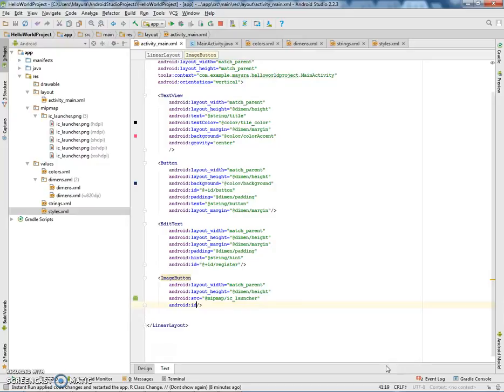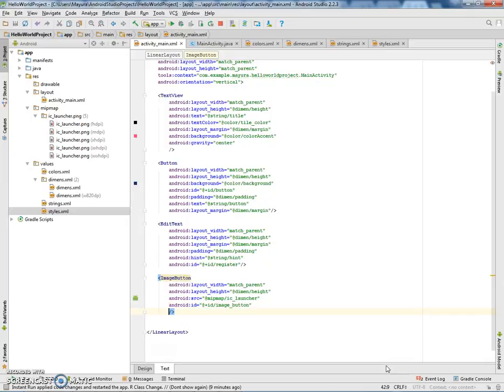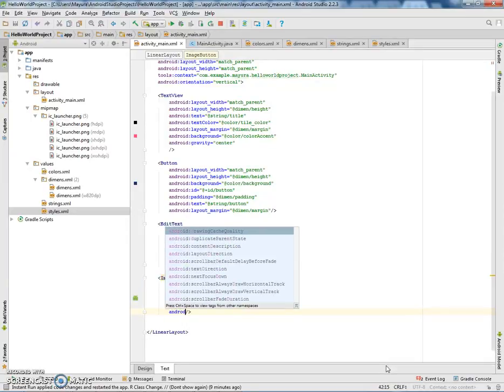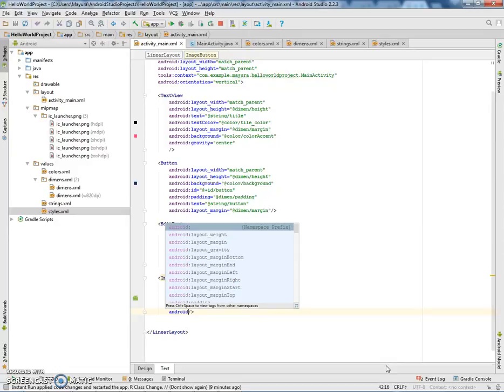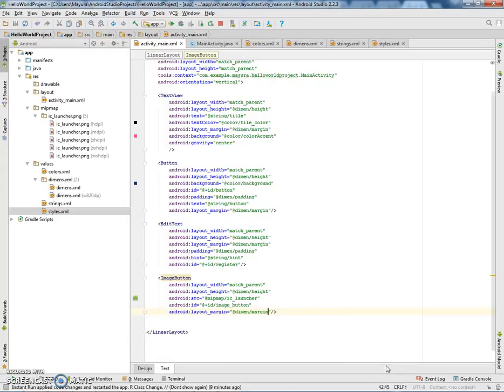Android, we can use the ID, image button. For this also you can give margin, android:layout_margin as dimension of margin.